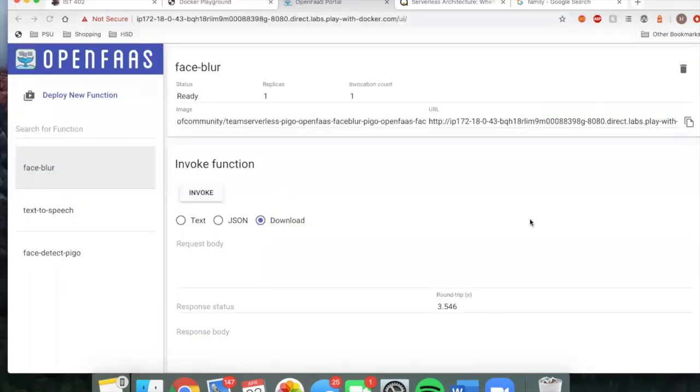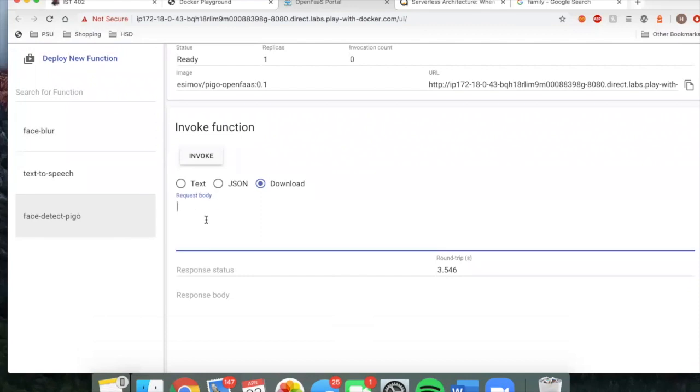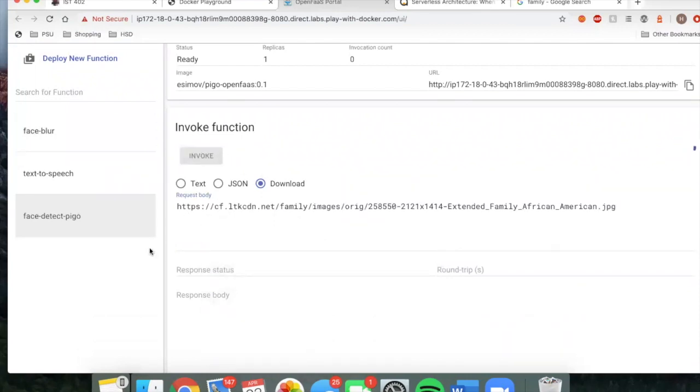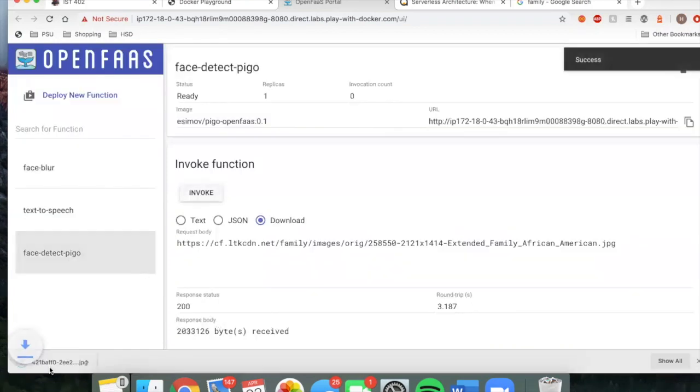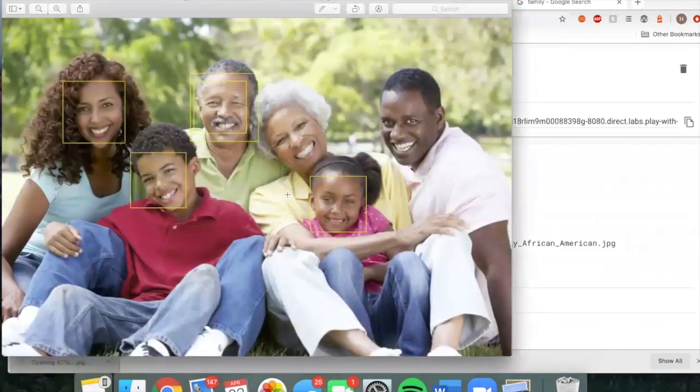Okay, next I'm going to show the facial detection function, just using the same image that I used before. I'm going to copy and paste that in there and invoke the same function. So as you can see, like with the blur function, it's not entirely accurate, but is definitely getting there and has the potential to be fully accurate with some minor development changes.